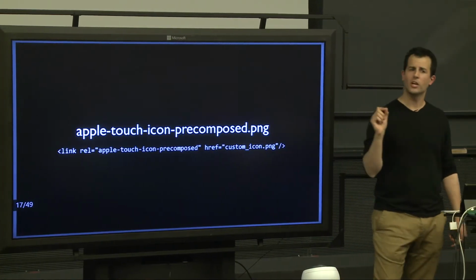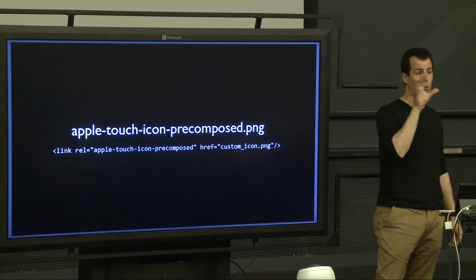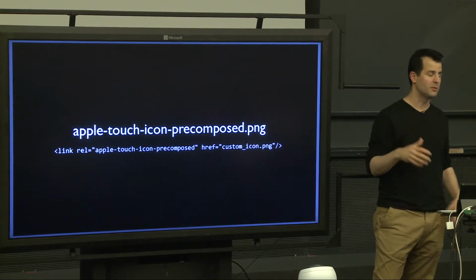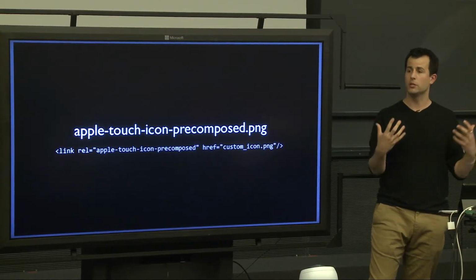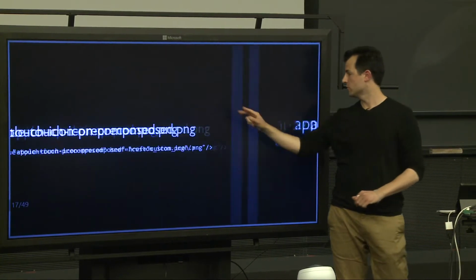So if you really don't like Apple's sort of three-dimensional glistening of your icons, which they add for you to your icon, you can say, I have a pre-composed PNG, which means I'm really good at Photoshop. I made the three-dimensional button myself. Don't add additional gloss to it. So there's that feature as well.